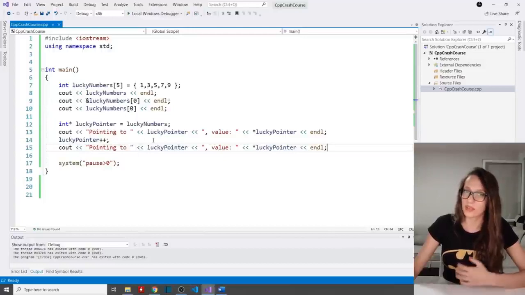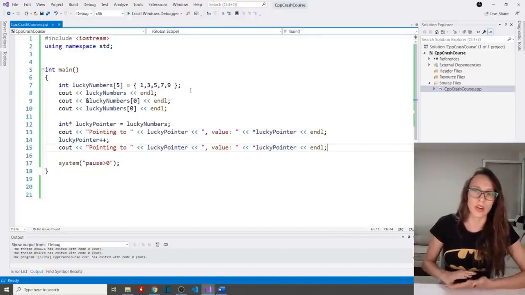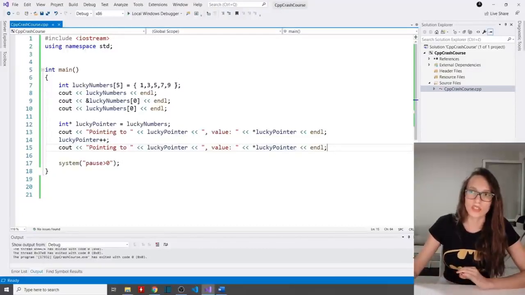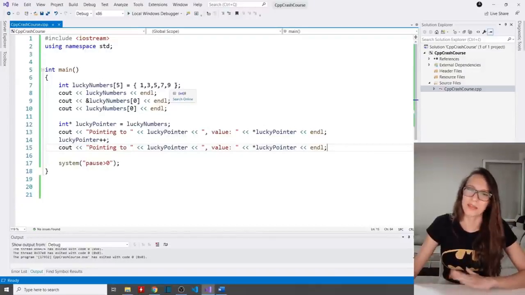Now, one thing that you will have to be careful with is to not access memory addresses that are not yours, which means that this lucky numbers array has 5 elements. The first one starts with index 0 and the last one ends with index 4. And that means if you try to access addresses with indexes 5 and 6 and 7 and so on, those are memory addresses that are not yours, meaning those memory addresses don't belong to your lucky numbers array. And if you try to do that, there are many issues that can arise from there.